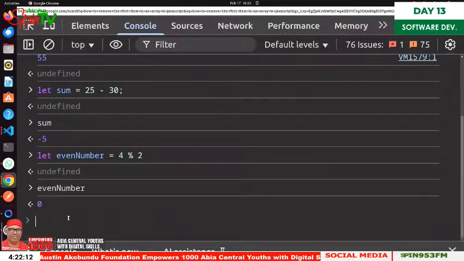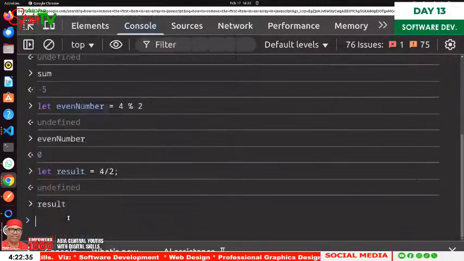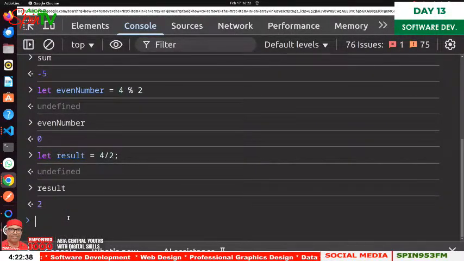You have the divisor and the dividend, I don't know. But if I do let results equal to 4 divided by 2, did you see what I used as my division sign? That's /, and I do results, it will give me 2. Okay, so we've explored plus, minus, division, modulus.